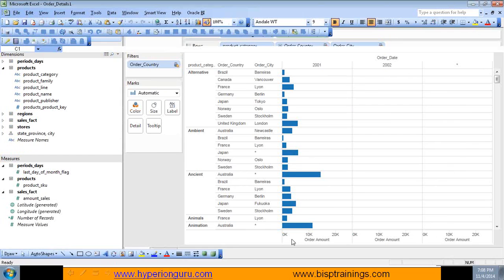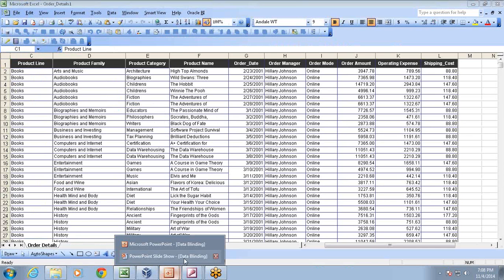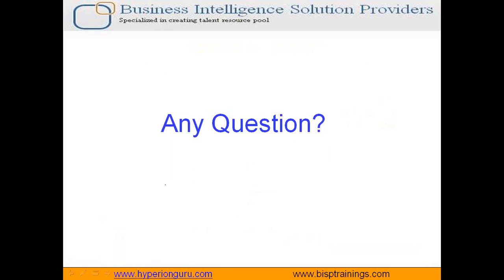So that's it for today. This demonstration gives you a good enough idea about how to connect multiple data sources and prepare a common report.